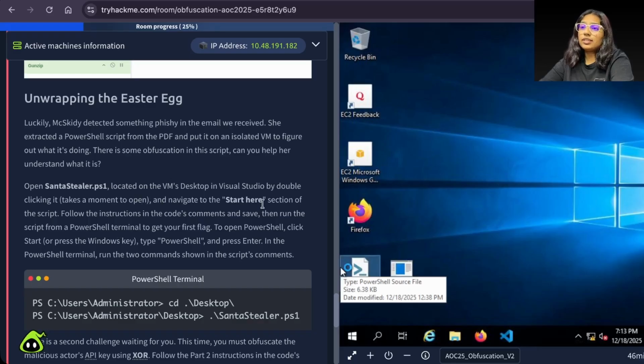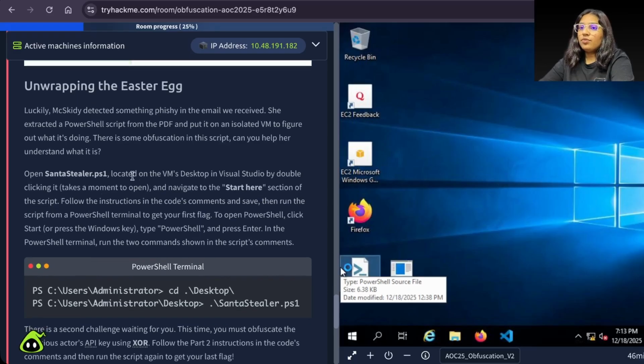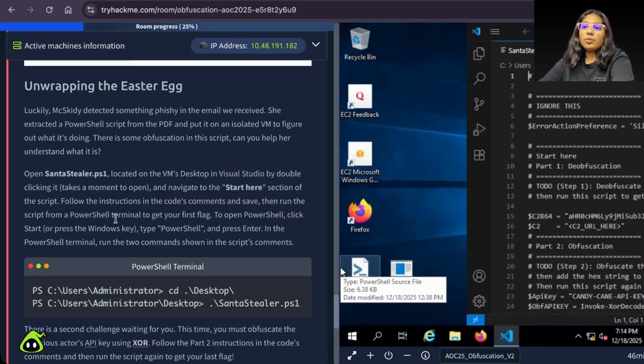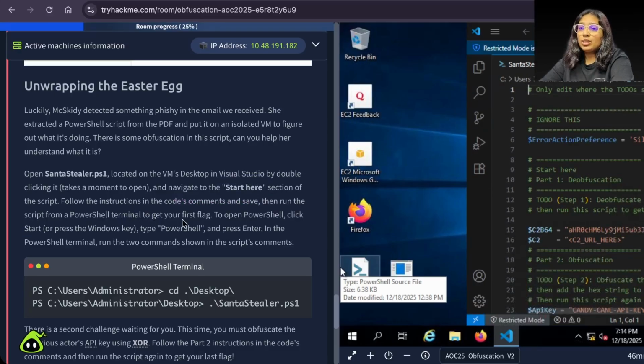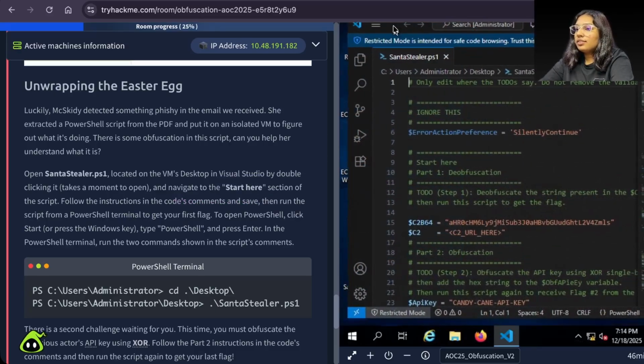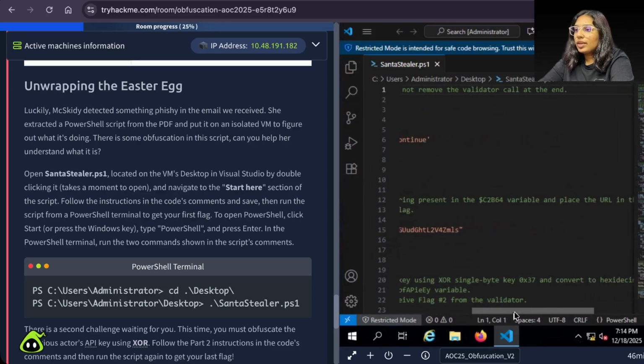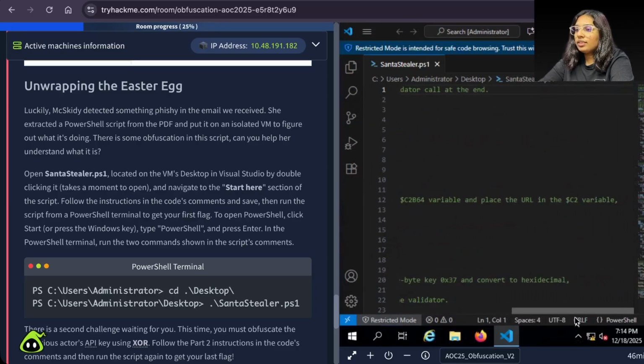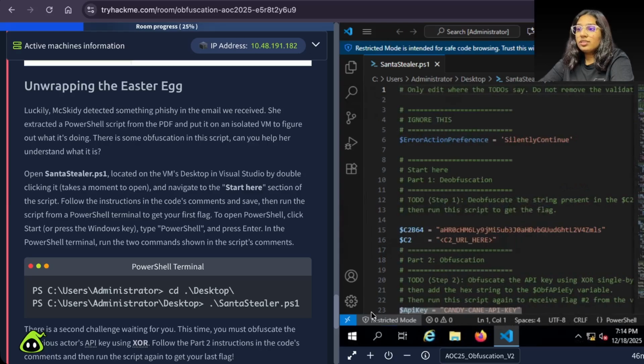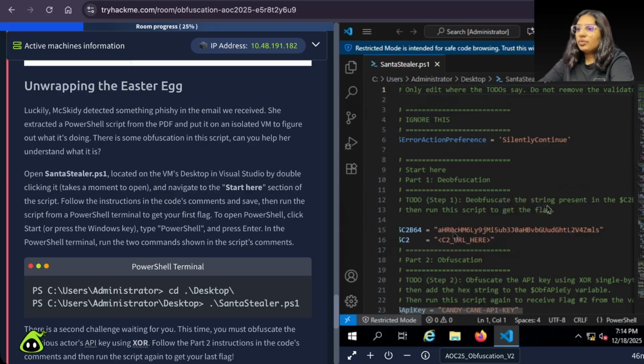I get to the start here section of the script. Follow the instructions in the code comments and save. Then run this script from the PowerShell terminal to get your first flag. Start here to do step 1: deobfuscate the string present in this variable and place the URL in the C2 variable. Then run the script to get the flag. Alright, C2 URL here. Deobfuscate the string present here.